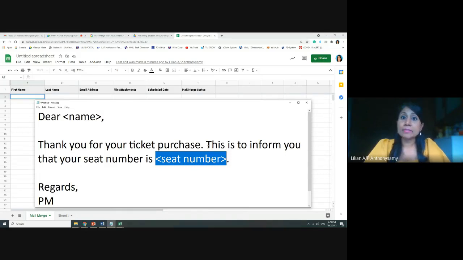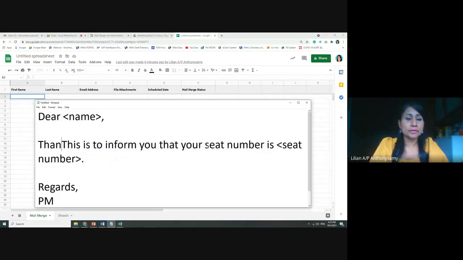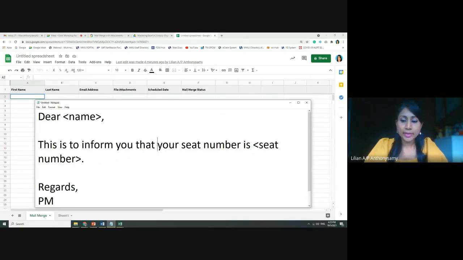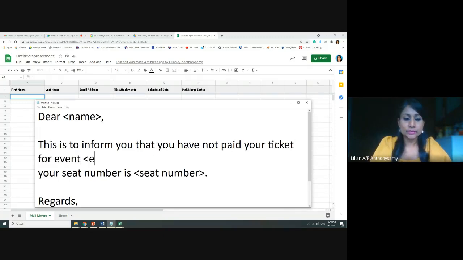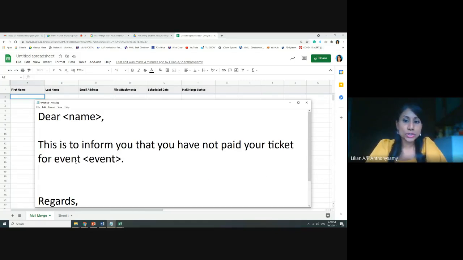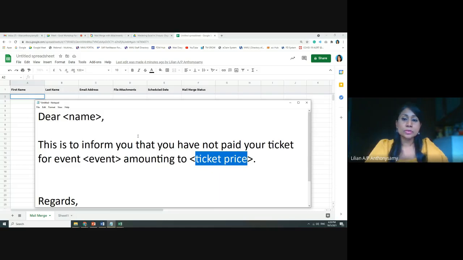Okay. If you want to talk about payment, also can. For example, maybe you don't put "thank you." "This is to inform you that you have not paid your ticket for event something." Let's say whatever the event is. Like that also can. Oh no, maybe you want to put the amount owing, right? Then you put the ticket price. So in this situation, you are extracting from the Excel the event name, and you're also extracting the ticket price that the customer or the guest owes you. Okay, so however you want to do it is up to you.